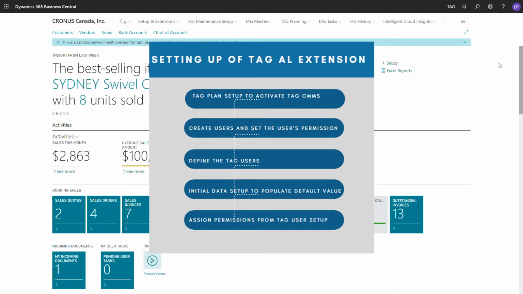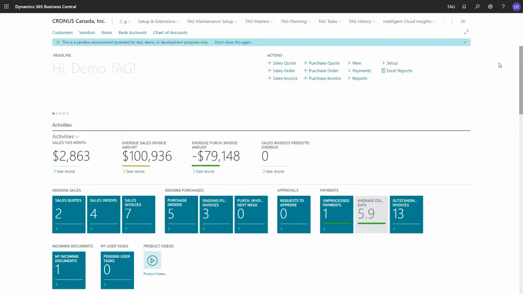After that, we will create users and set the users' permissions. After getting the Tag key for Tag plan CMMS, we must define the Tag users. Then, initial data setup. The Tag needs basic data. This will auto-populate default values. Finally, assign permissions from Tag User Setup to the users we just enabled.